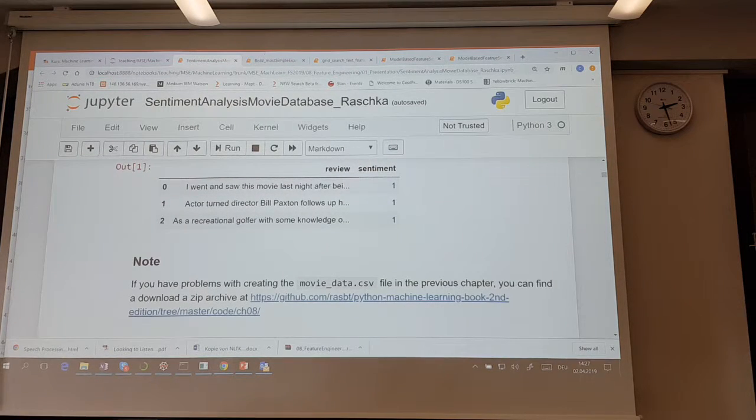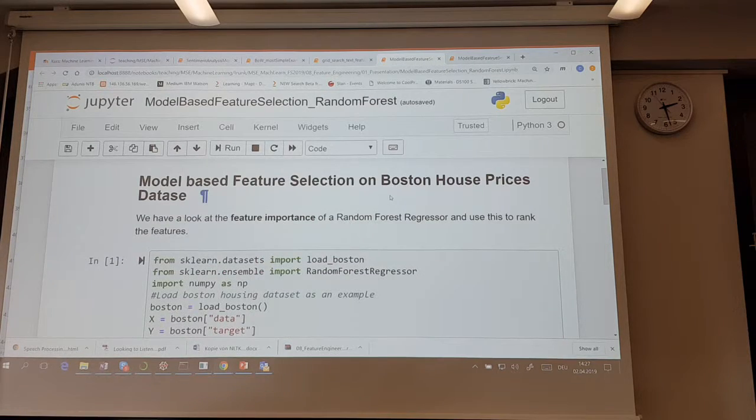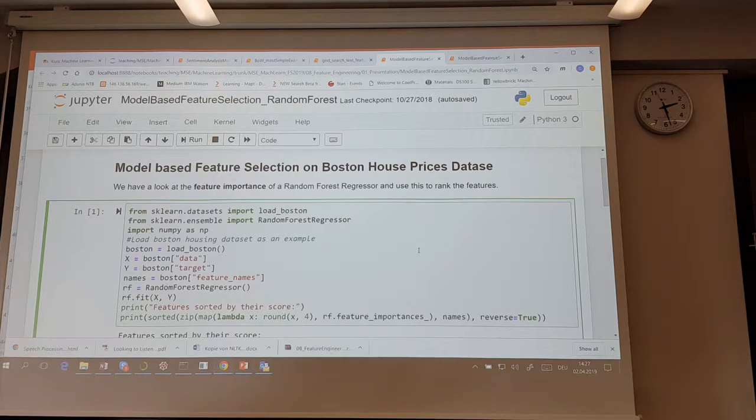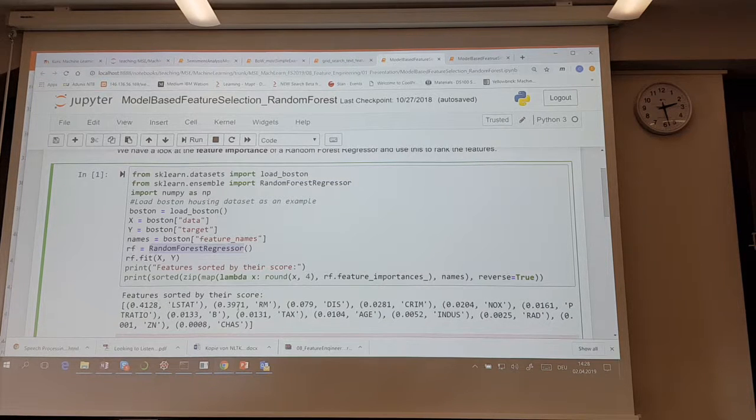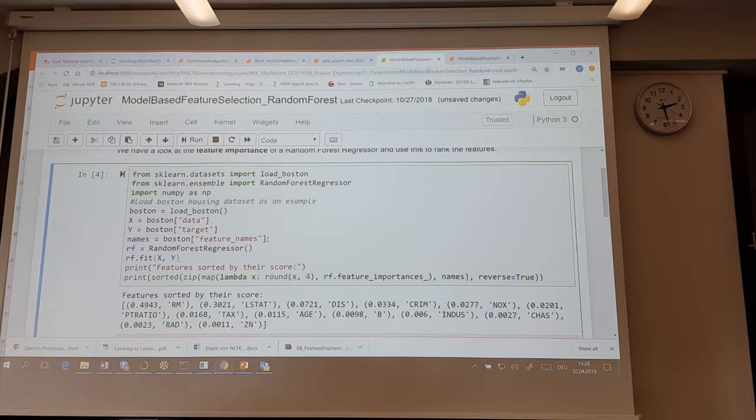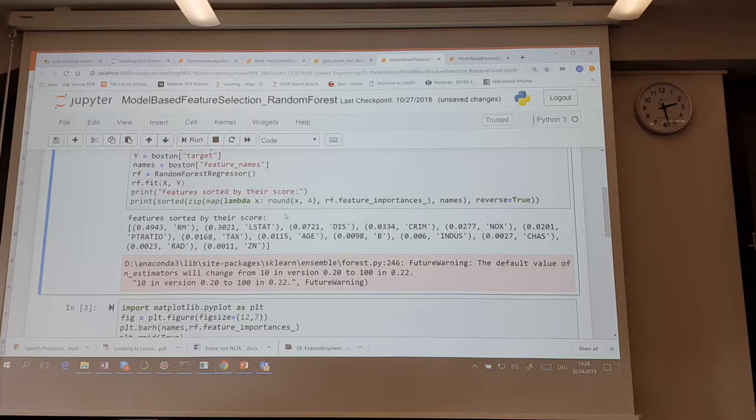Okay, we have, for example, a model-based feature selection here using the Boston house prices. And we use a random forest regressor and use as criterion for the selection of these features the information gain. And we can do it quite easily here. I instantiate the random forest regressor. It is fitted to the data. Let's start. And now we print it according to their score.